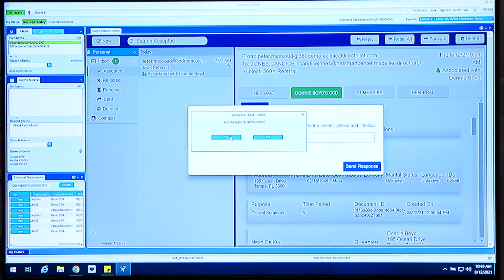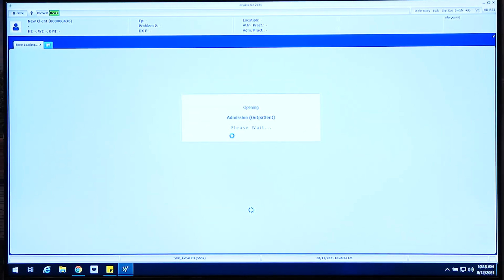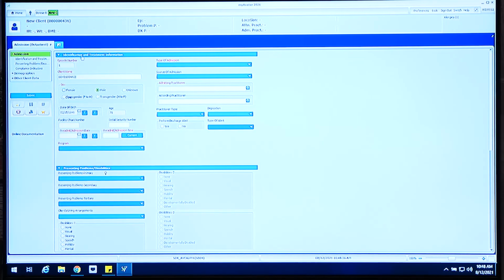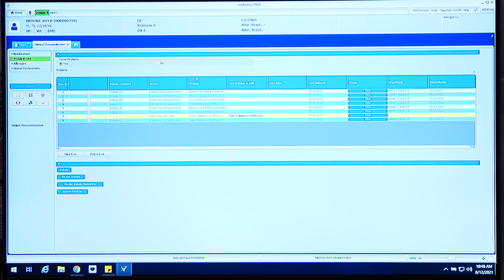and it's going to pull in all of that discrete data from the demographics, such as the date of birth, as well as the address information. This is going to remove any manual keying, which can result in keying errors when you're having to do that duplicate entry. I'm also going to perform a clinical reconciliation. So all of the information that was imported in from that CCD, problems, allergies, and home medications can also be automatically imported into the client's chart.